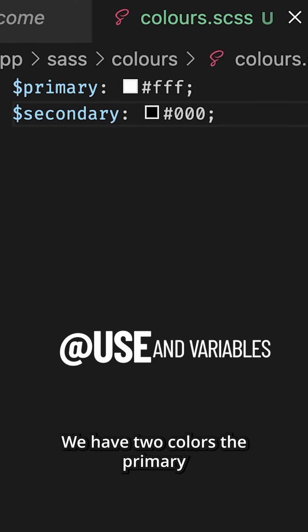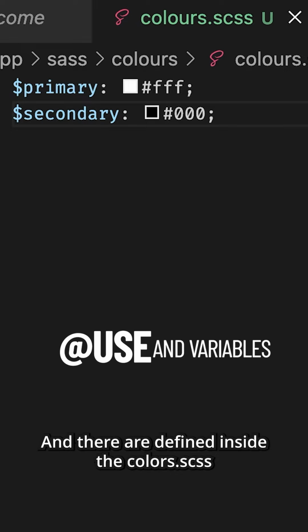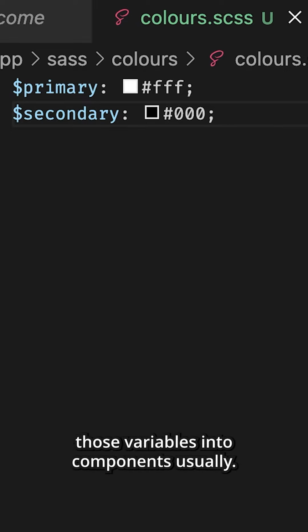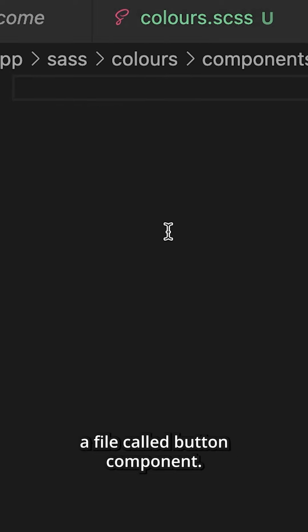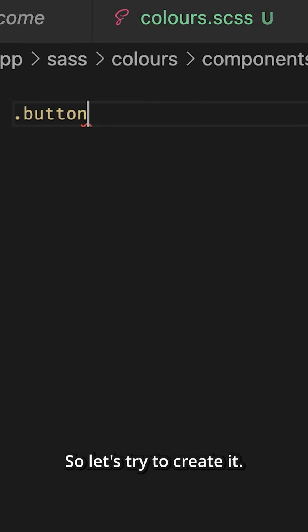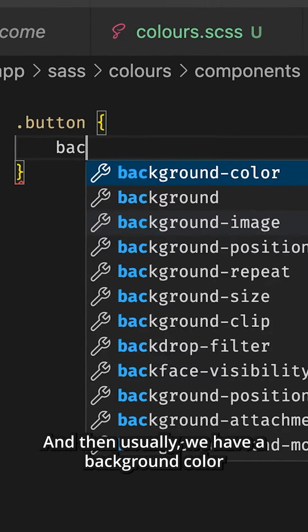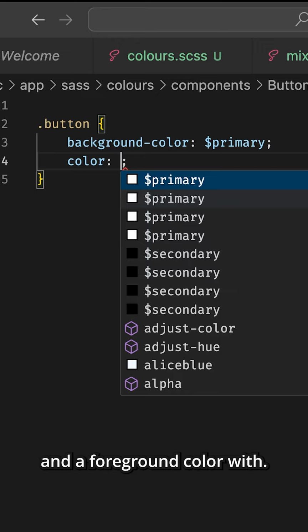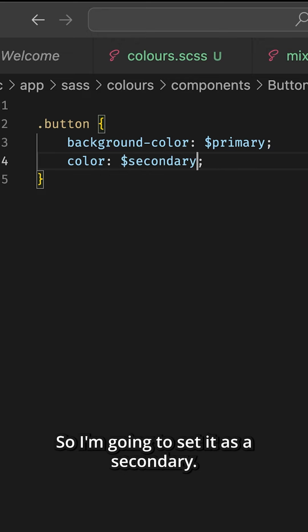Let's start with a classic scenario. We have two colors, the primary and the secondary, as variables, and they are defined inside the colors.scss file. We want to include those variables into components usually, so I have created a file called button component, so let's try to create it. And then usually we have a background color, which is a primary, and a foreground color, which I'm going to set as a secondary.